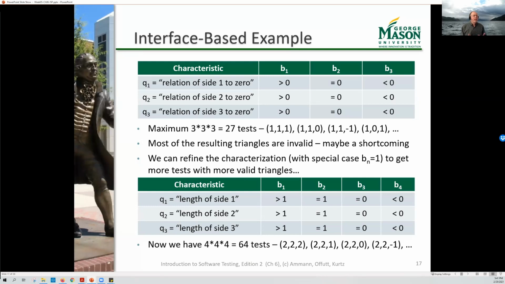So that feels like a shortcoming to me, right? That feels like, okay, I put this domain model together, and 26 of the 27 tests result in invalid triangles. Like, I've got a bad feeling about this, right? This doesn't seem like a very useful partitioning. So let's refine it a little.